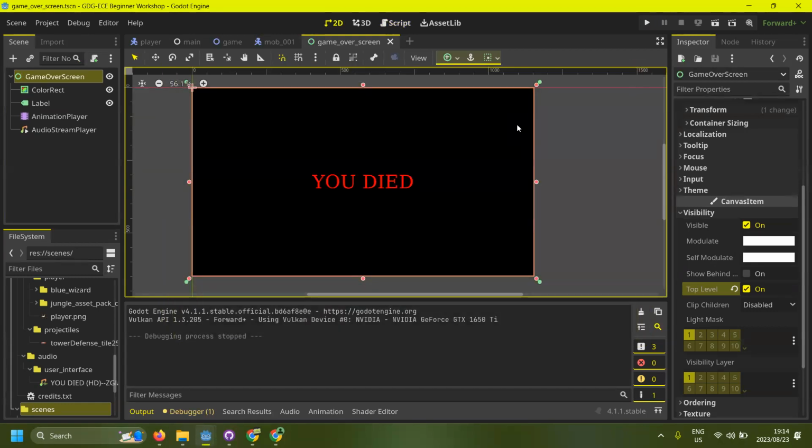So you don't need anything here. All you need to do is go to the inspector of the game control. So you can select this one first, and you select this one. And now you can access the properties. One of the properties is top level.